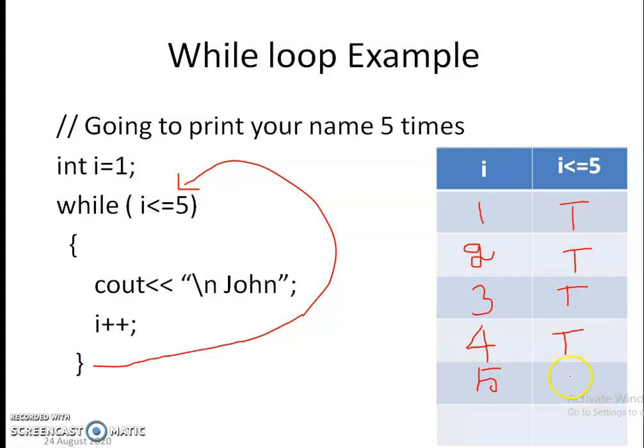Then check the condition: 5 is less than or equal to 5. Currently 5 is equal to 5, so the condition is true. If the condition is true, we enter the block of statements and execute them, and print the name John. Increment the count variable by 1, so 5 plus 1 equals 6.